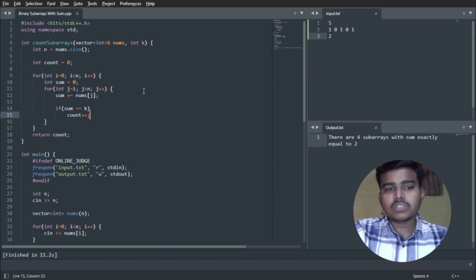Therefore, for all the total operations, we can just sum them up, so that will give us n into n plus 1 by 2, that is n square. So time complexity is n square here, and space complexity is constant, just using a simple variable in order to return, at the end, the count of the subarrays. This is all about the brute force approach.